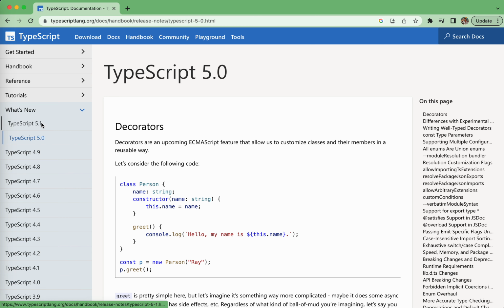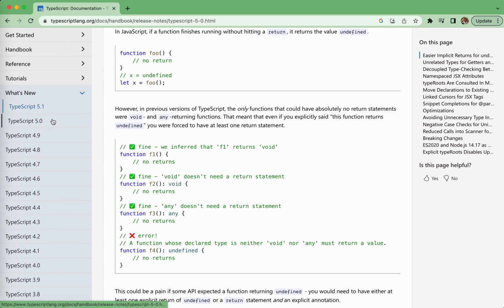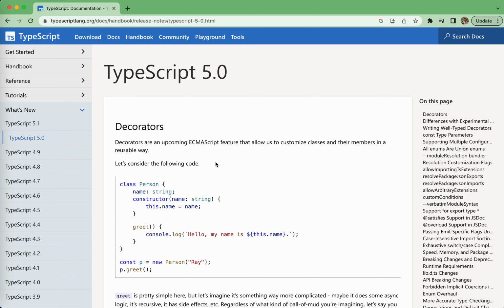Actually, the newest version is 5.1. Yeah, we haven't touched 5.0 yet, so let's take a look today. The most important update about 5.0 is decorators.